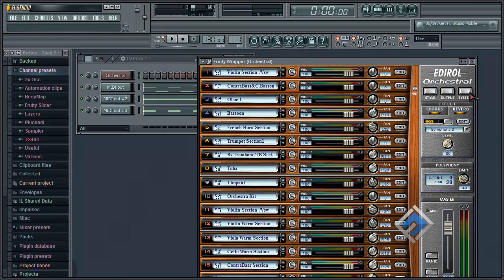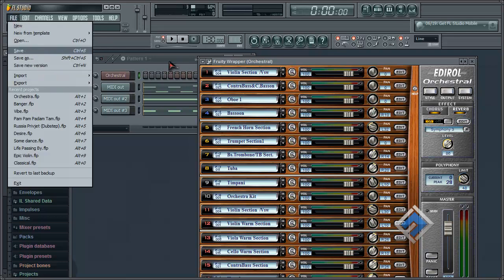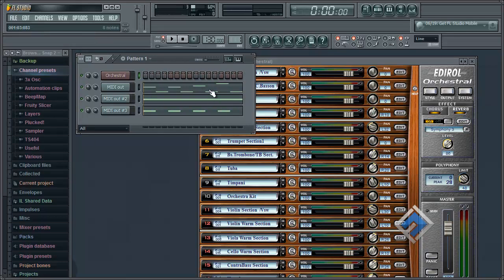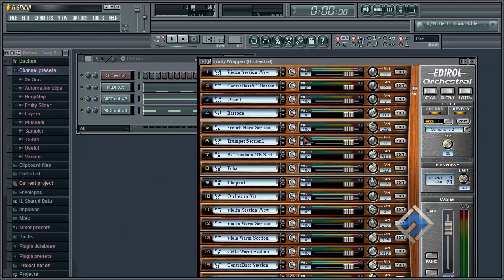To save this, of course, if you just click File, Save, it's going to save what you created in your channels, but it's not going to save your instruments. So if you want to save the type of instruments, for example, that channel 1 is violin, and you save it, it's going to go back to whatever the default was.